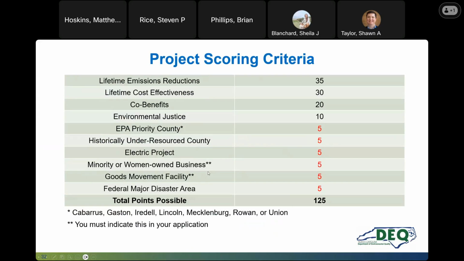Goods movement facility, also the same. We're not going to go hunting to see if it's a goods movement facility. Please just include that in your application so we can allocate those bonus points the best we can. And then finally, one thing that we've added is the federal major disaster area proclamation. I believe that is after September 20 something. So if you are in that area, we will add those points to each vehicle as bonus points to make up for some of the after effects of Hurricane Helene.